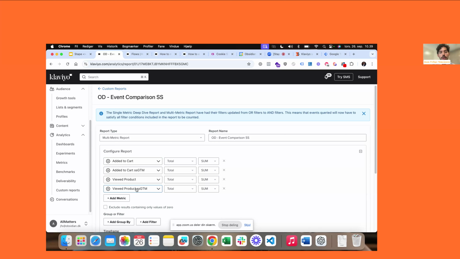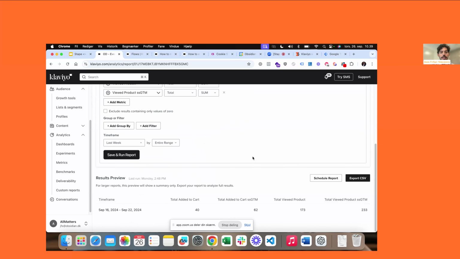Same thing for viewed products. What you're going to see here is just a totals, sums report. Of course, you can do this by number of unique users and a lot of other things, but I think this gives you a pretty good idea. This is based on, I think, last week. And you can already see there's a pretty relevant lift in the number of processed events from the server compared to the client.